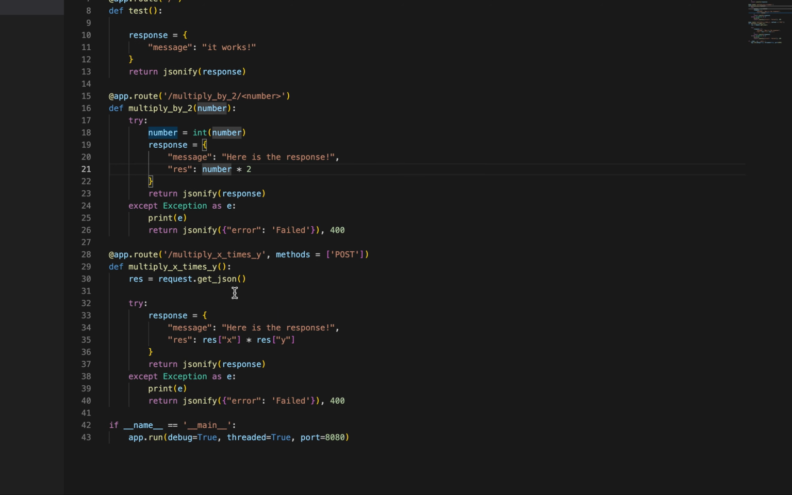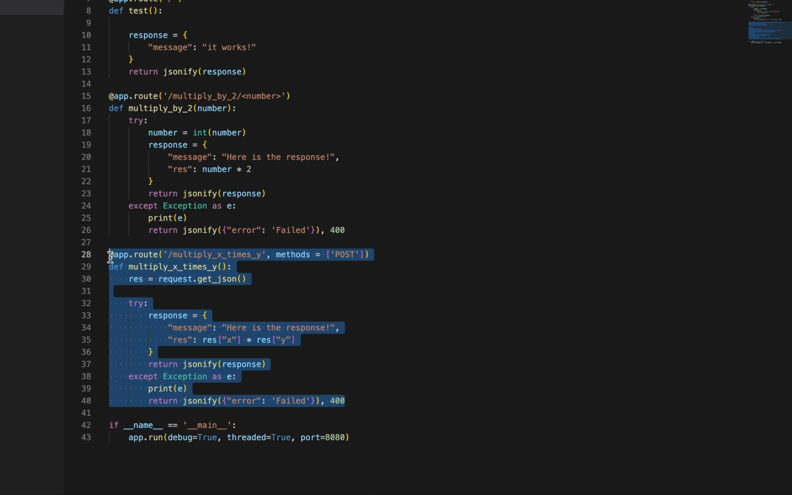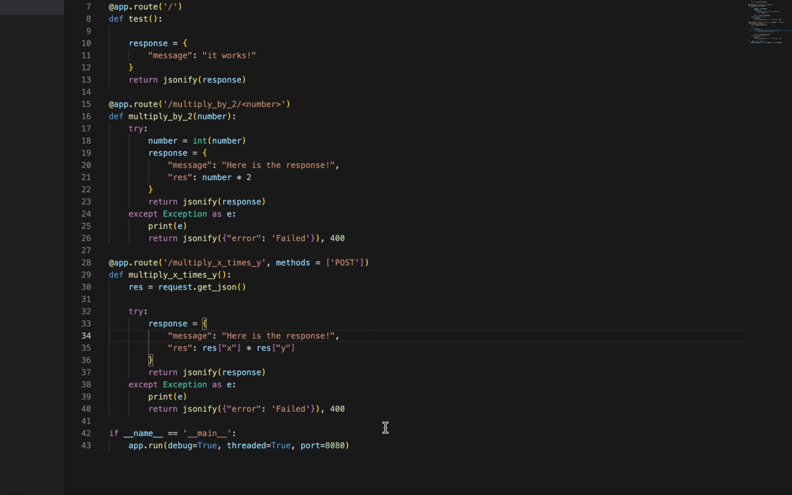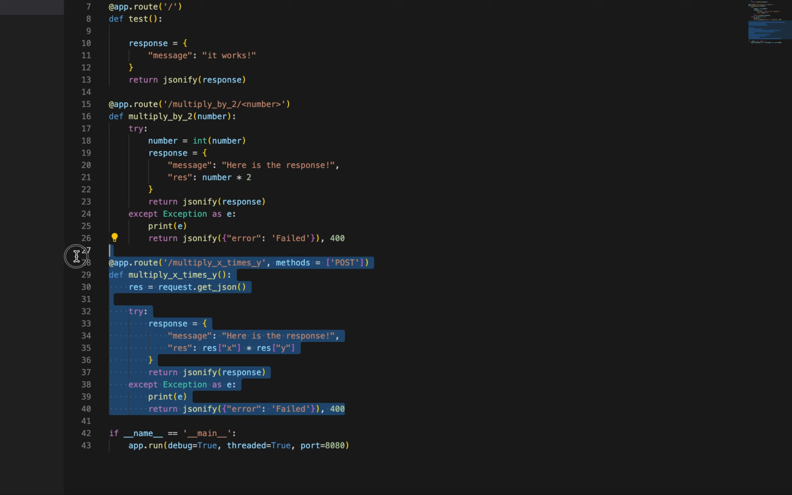And this allows you to send a post request and give an X and a Y, and then we'll multiply both of them and then return it. So yeah, you can add more of these and then put it on your Heroku and then access it wherever you want.